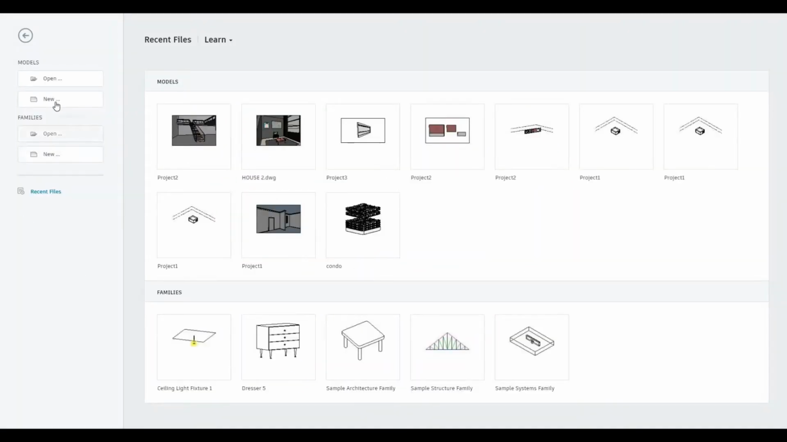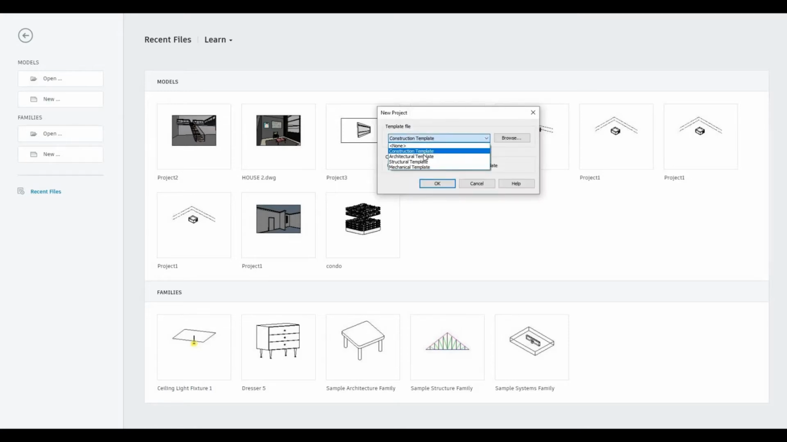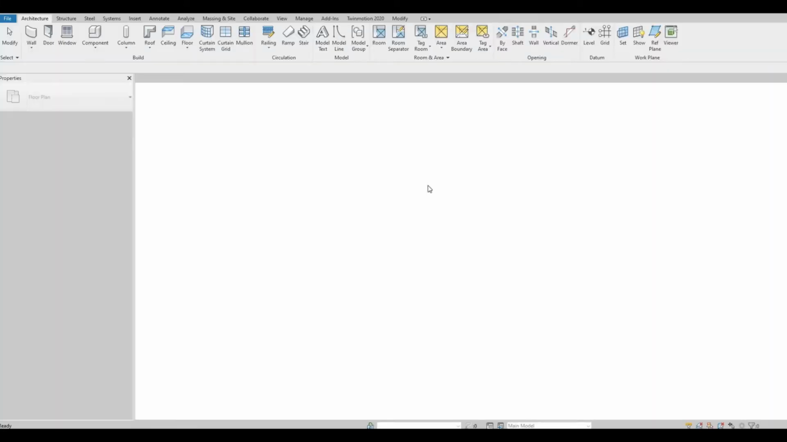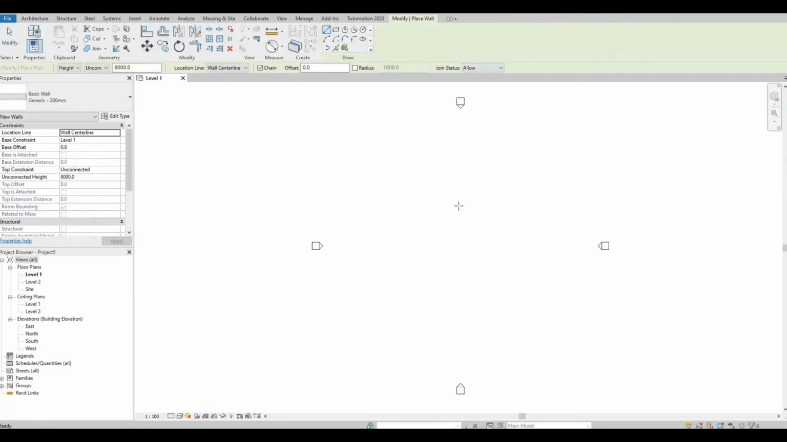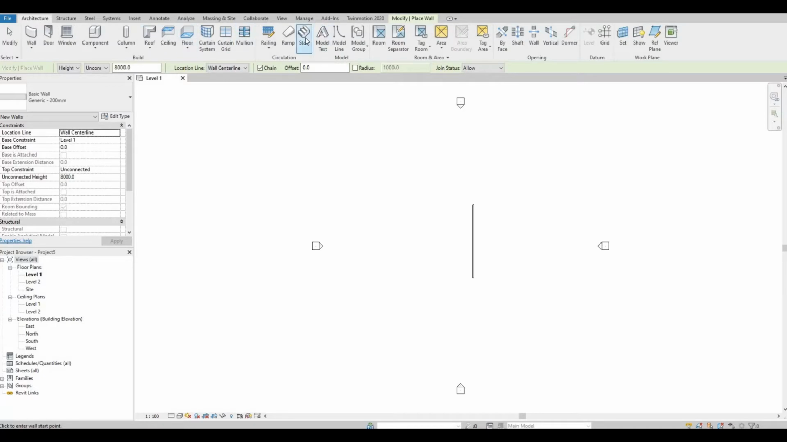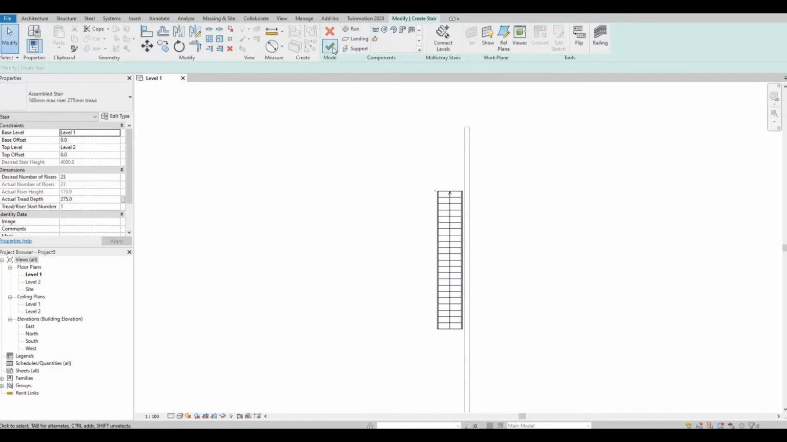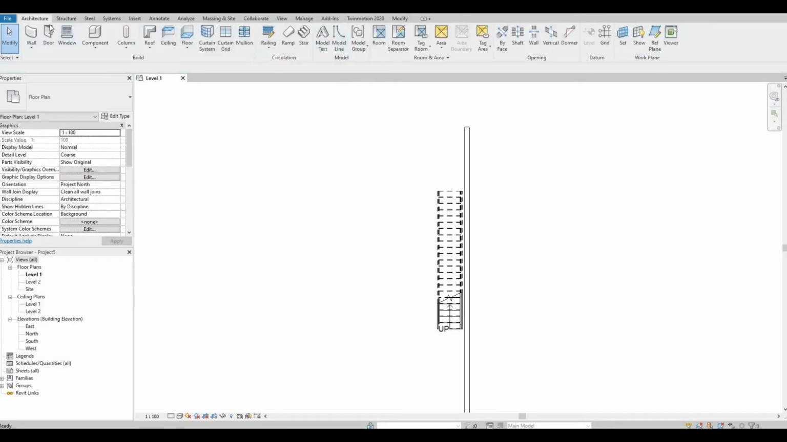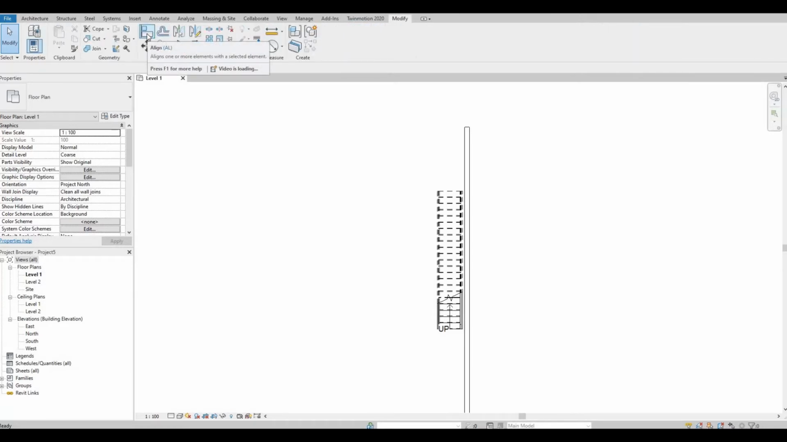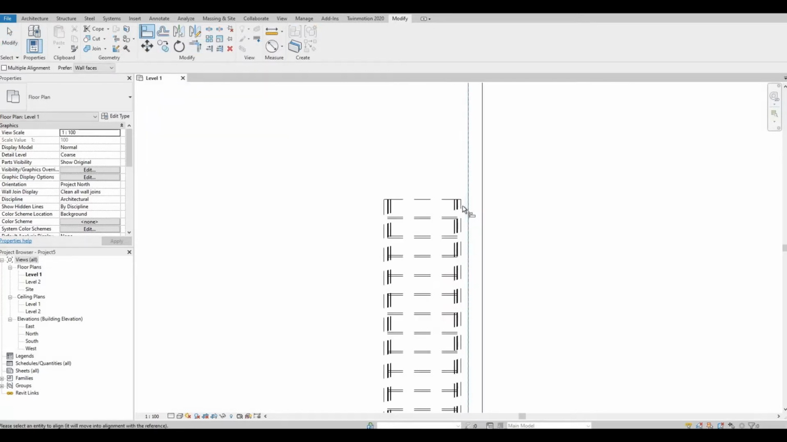To start, let's open up a new architecture template. Click on the wall. Any wall will do. Go back to architecture and click the stairs, and let's add in our stairs. Click finish, and then click modify to select align, or AL for short. Click this line and then the stairs.